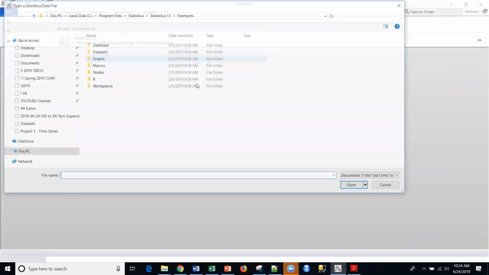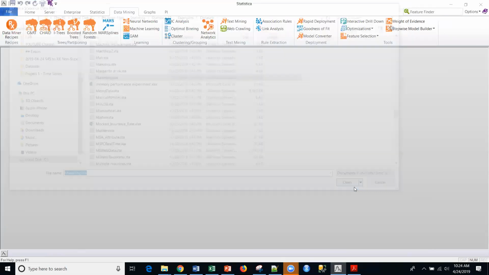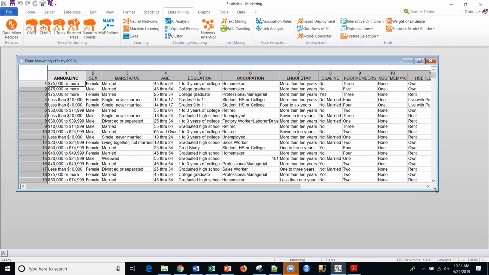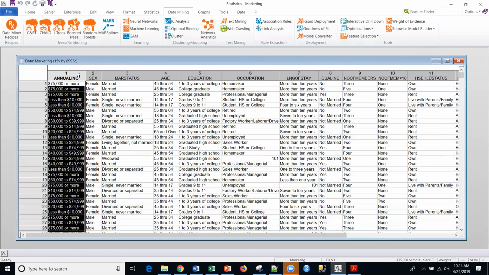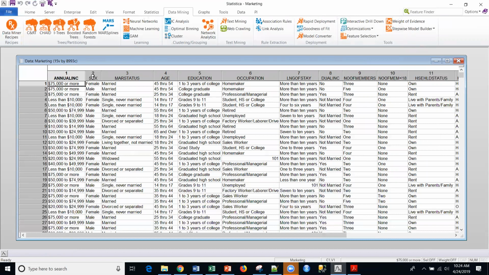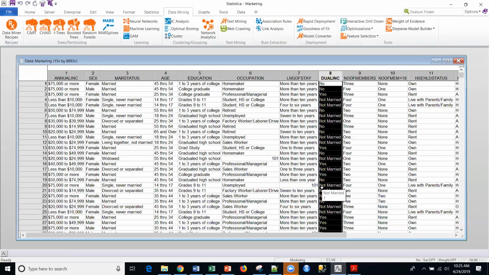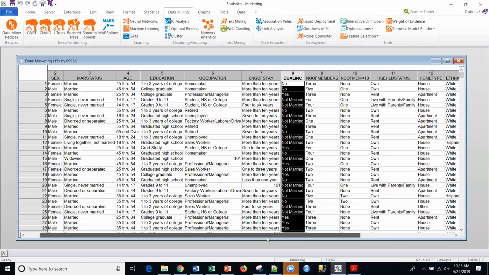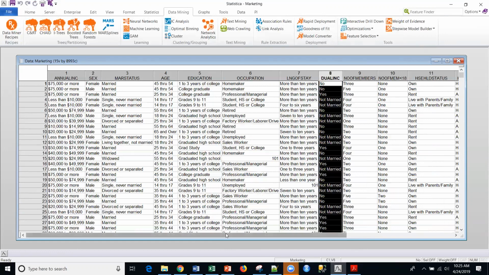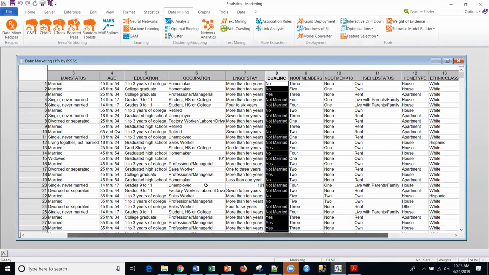So I'm going to go up here, open examples, go to data sets, and then select my marketing data. All right, so I have a data set here. This is marketing data, primarily a bunch of categorical variables that bin into categories for annual income, sex, marital status, age, education, occupation, etc. What I'd like to do is generate some clusters, see how these things associate, and assign individuals, where each row is an individual, into a grouping.